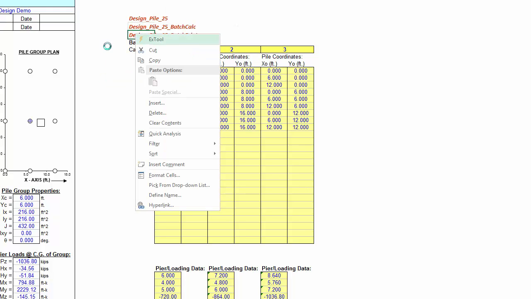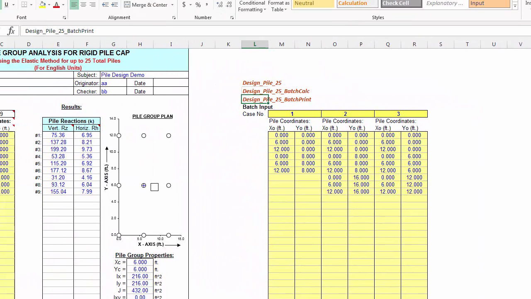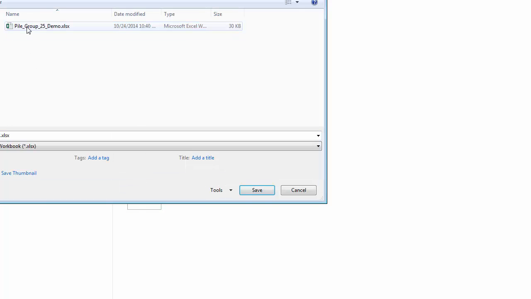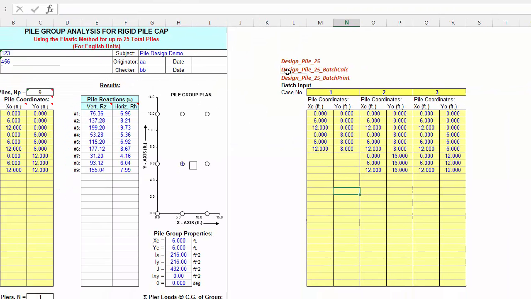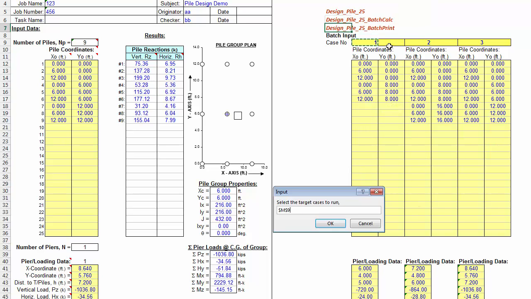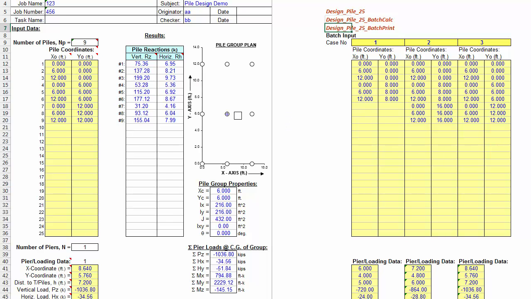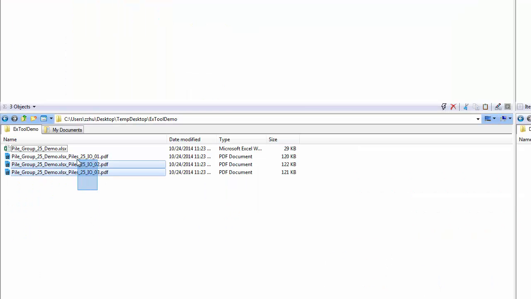You can also print what you have done. Because I haven't saved this new workbook, it does not allow me to print because it doesn't know which folder to print to. So let's say we print to a demo folder. Let's just save as this demo file, and then we can print these 3 files. So it's all done. It also repopulates this information. So there are 3 files created.